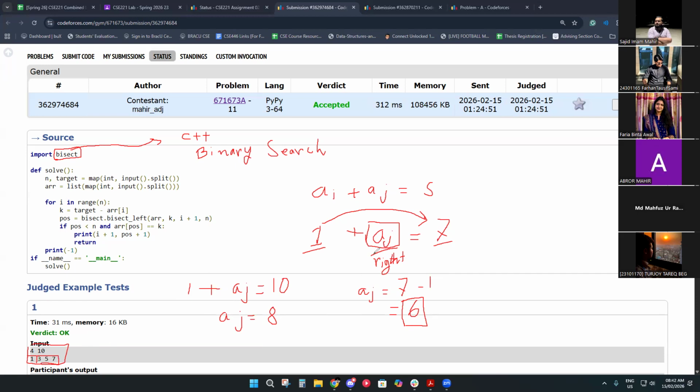So ultimately, after one loop iteration, we need to change this. It can't remain 1 plus AJ. It has to be 3 plus AJ. Okay, 3 plus AJ equals 10. Then what is AJ? AJ is actually 7, right? And we have 7 here. So we can reach this value.